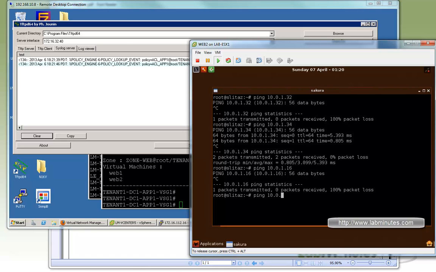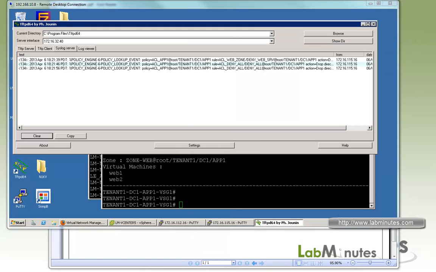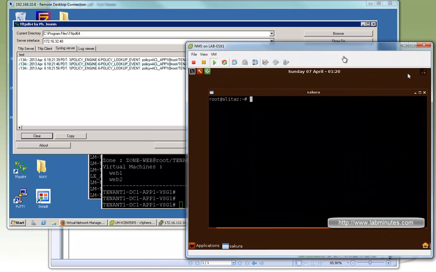I'm just going to try, and I'm not going to go through all those tests again. The only thing I want to try is to telnet to 10.0.134, which is a database, on port 22, just to show that only ICMP is allowed. Okay, so that's for the web 2. Now let's move on to the NMS.